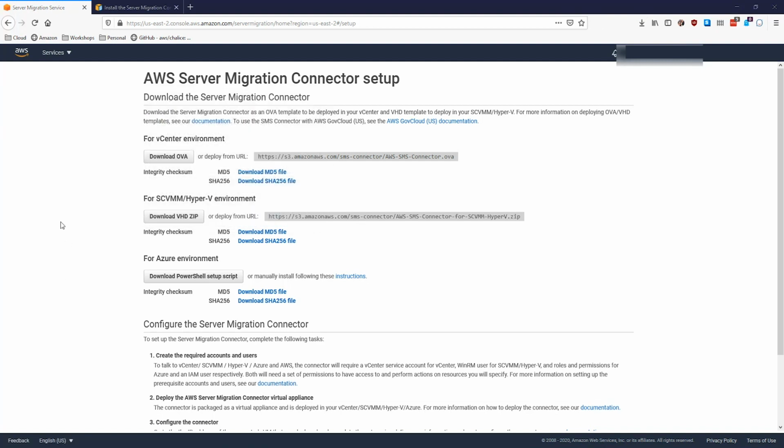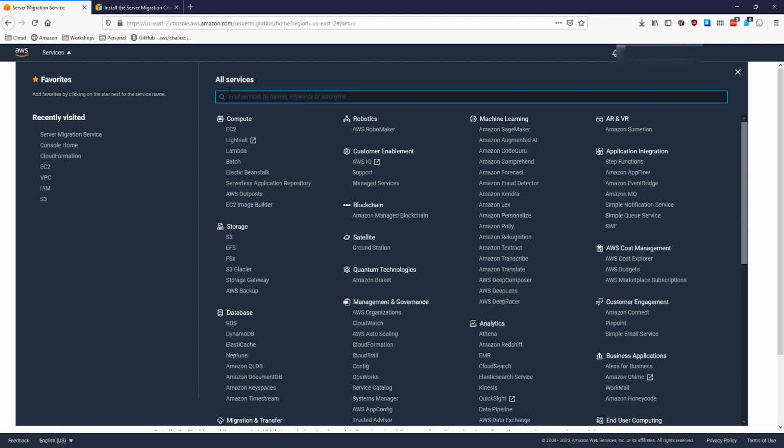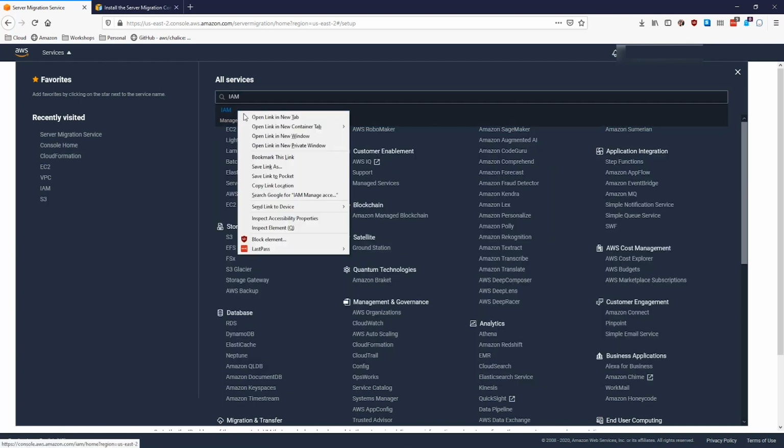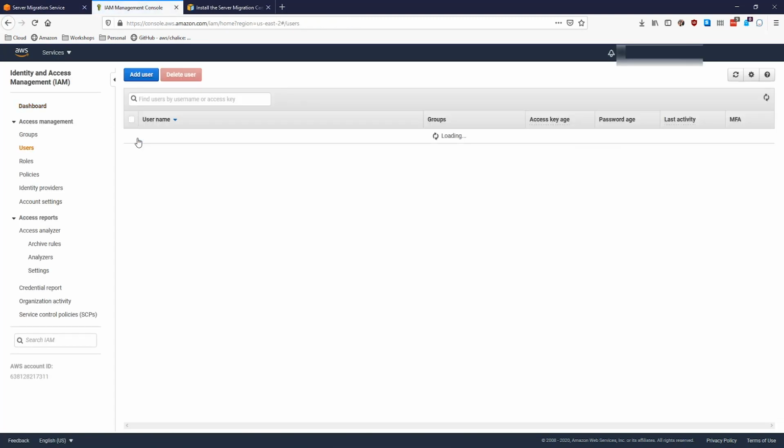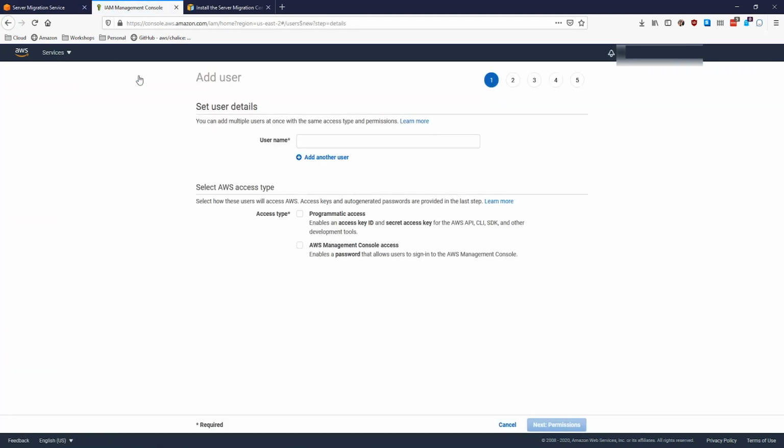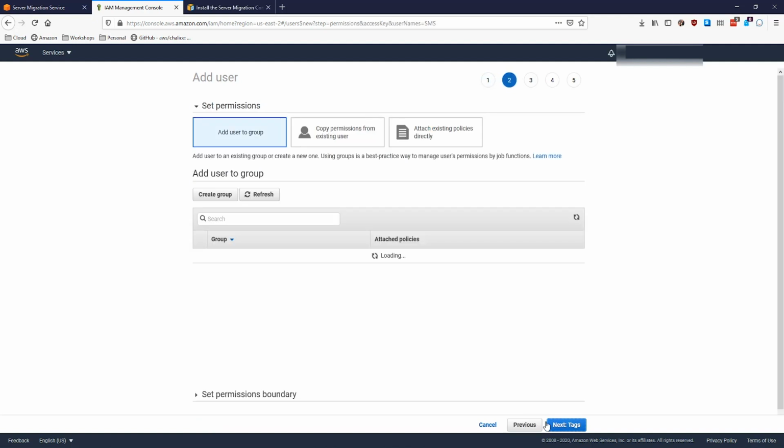The next thing I need to do is create an IAM user for my connector to use. From the Services menu, click IAM. I need to create a new user. So click Add User. Give the user a name. In this case, I'm going to say SMS for Server Migration Service. This user will not log into the console, so I'm going to click Programmatic Access and click Next for permissions.